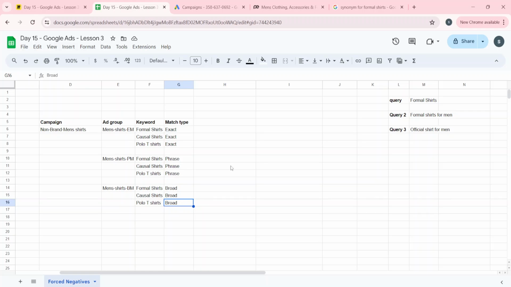Now what happens? With query 1, let's format it properly. Formatting is also very important in advertising. You need to learn it. When a user comes and types this query 1, all these three ad groups are eligible to show ads. When a user types this second query, the phrase match and broad match ad groups are eligible to show ads. And when a user types this query 3, this broad match ad group is eligible to show ads to the user on the search engine results page.